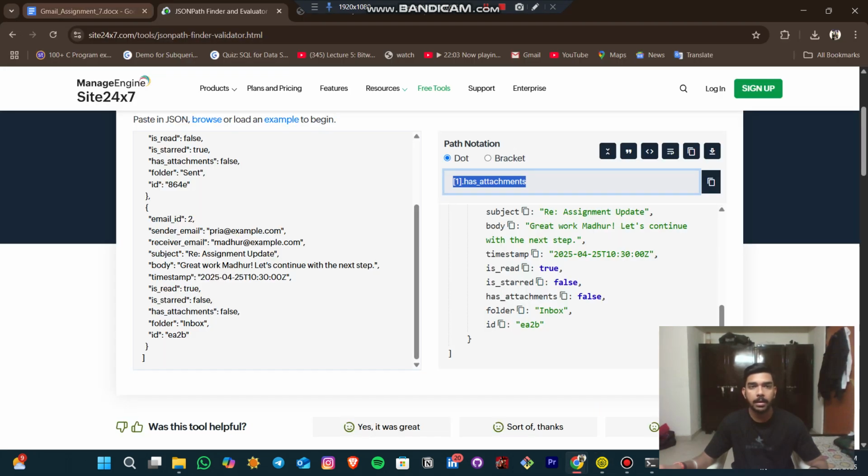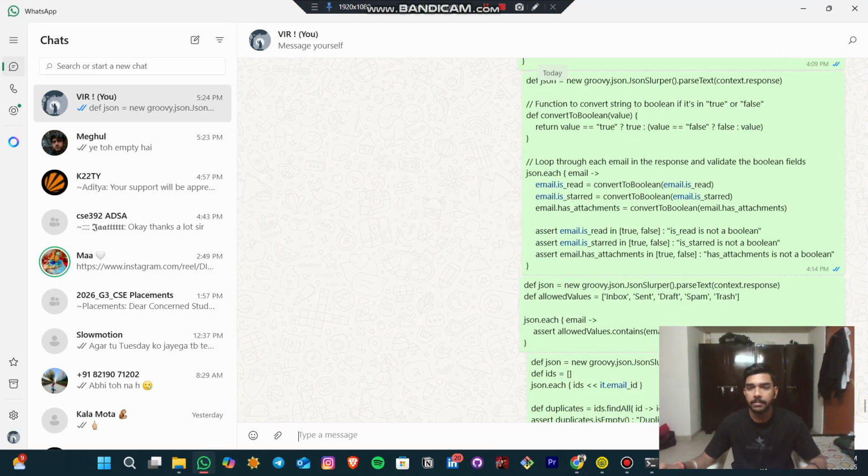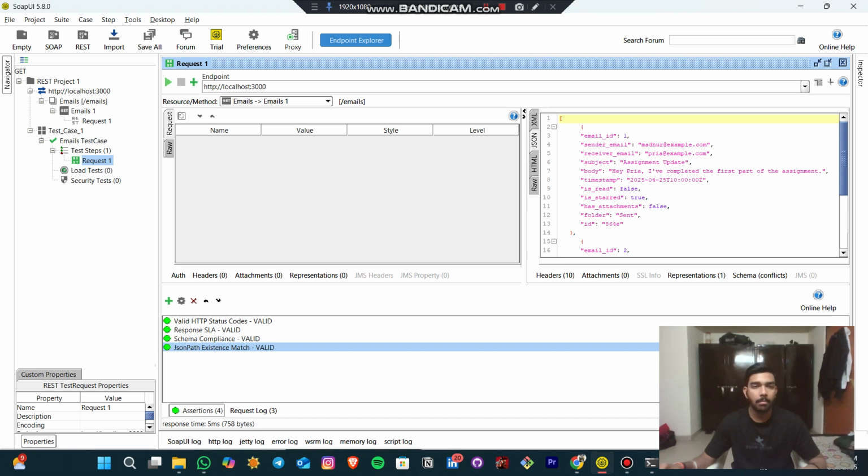Coming towards the next part, the mandatory fields validation is about whether the mandatory fields are implemented over there. Till now we have done this. Coming to the next part, email format validation. We are going to validate that the sender email and the receiver email are in the proper email format. For this, I have generated some scripts here to save our time.